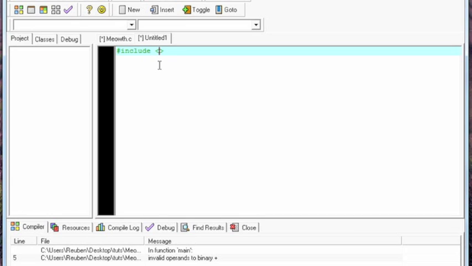So let's begin. Let's type hash, or a pound, or whatever you like to call it, include, and less than sign, greater than sign, and between these two, you could call them pointed brackets. So that's what I like to call it. Type stdio.h.